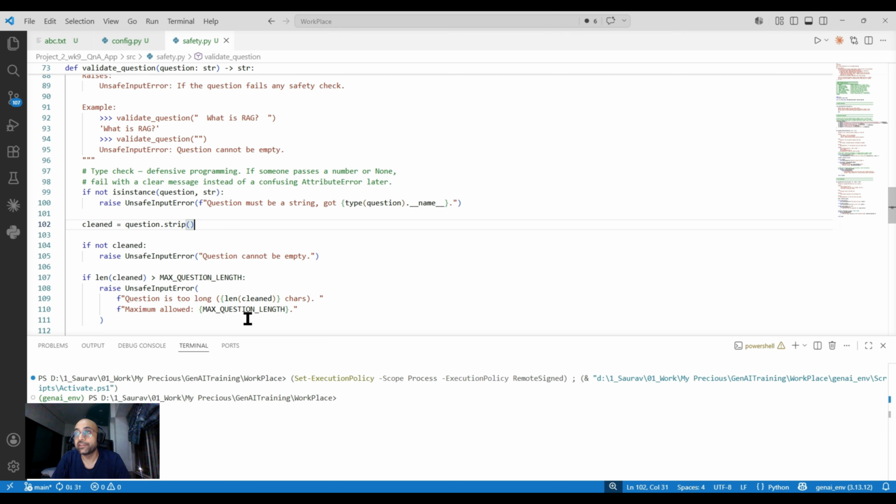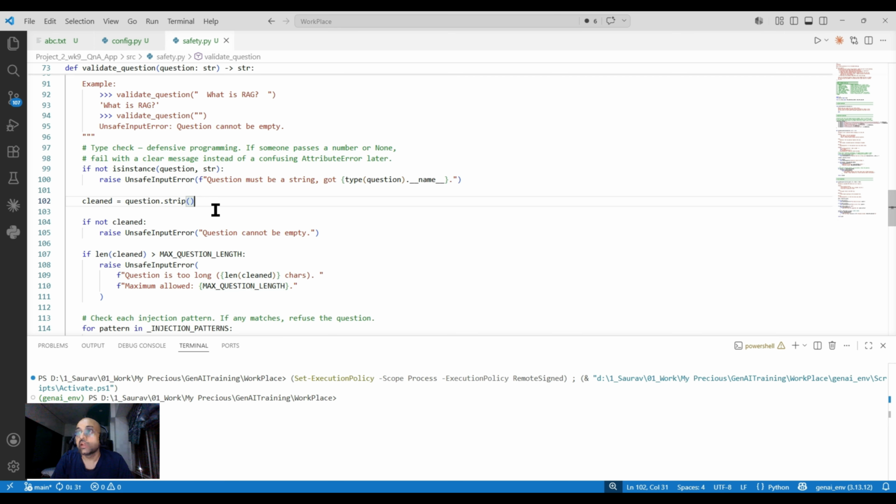And then we are going to do the empty check. So if not cleaned, raise unsafe input error, "Question cannot be empty." Basically, if there is nothing, just white spaces and everything is gone with dot strip, then cleaned would be empty. And if the value is non-existent, we are going to raise an unsafe input error saying question cannot be empty.